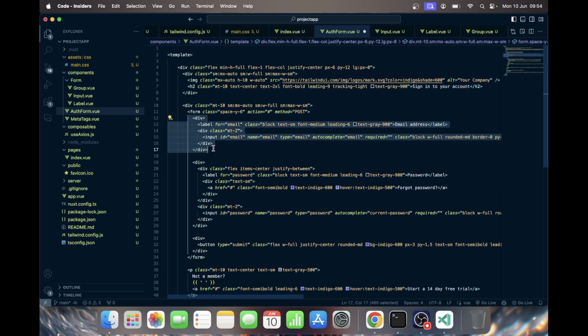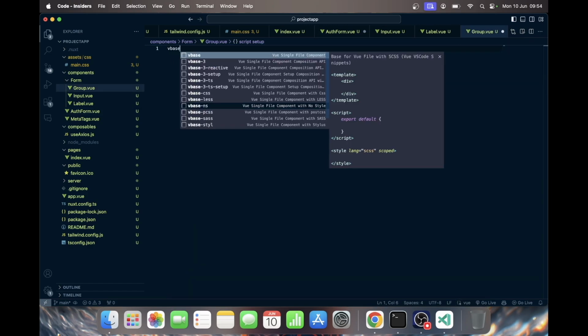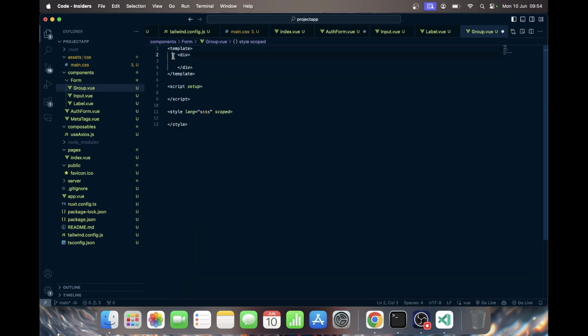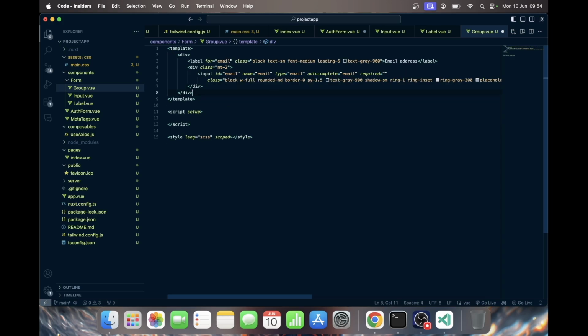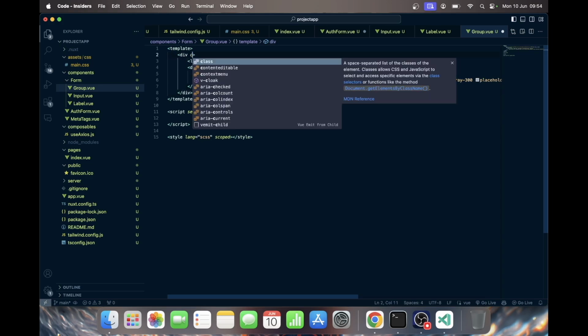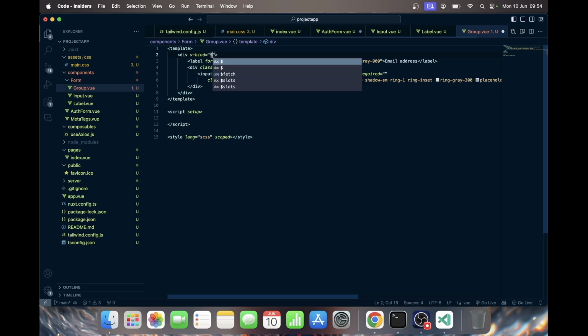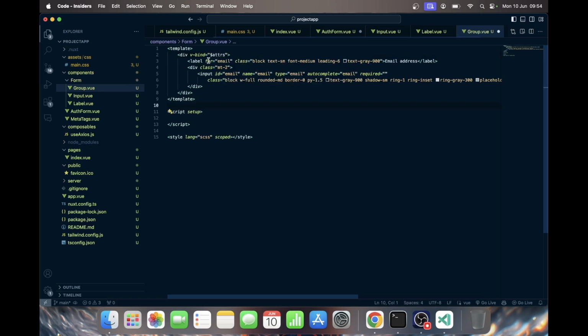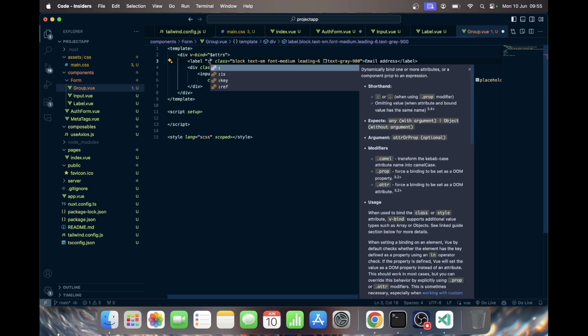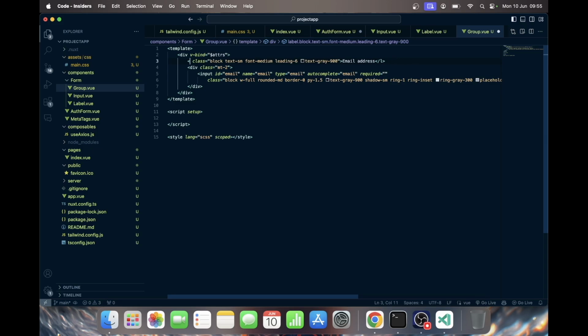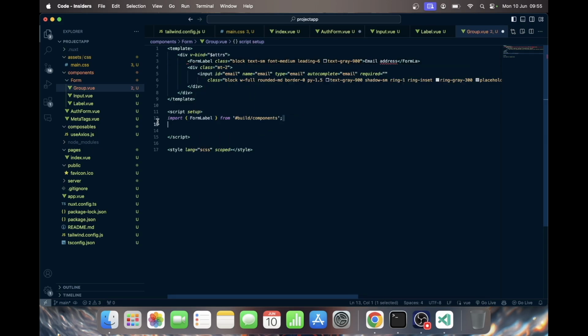Now let's take the form group. The form group is a combination of input and label. So here, script setup, bring this over here. Here I will have v-bind $attributes. Now here I will have the label component, so form label. No need to import it because it's already imported for us. Here we will just need to complete this label.